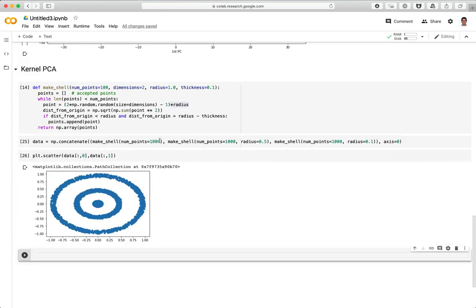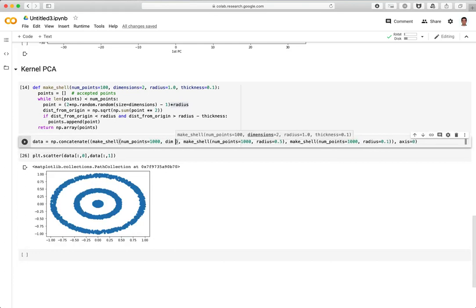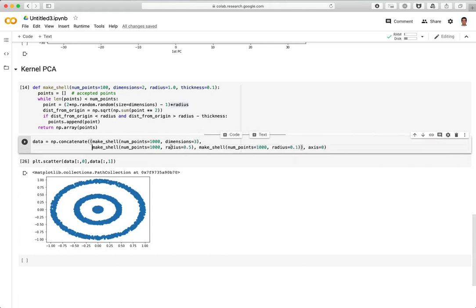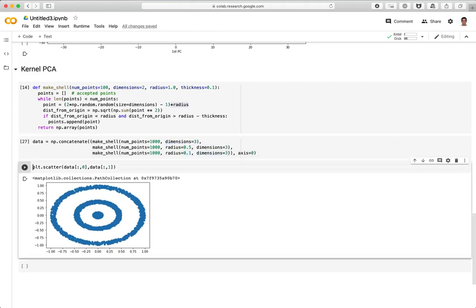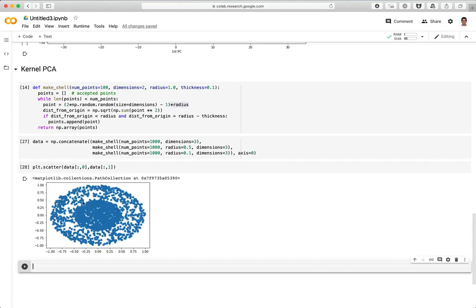The good thing about this is now we can actually say dimensions is equal to, for example, 3. And do this for all the little shells. And for this one as well. Then obviously now you can't really plot it on a 2-dimensional thing. You could probably see a 3-dimensional plot. Even then you'll get confused because these spheres are within each other.